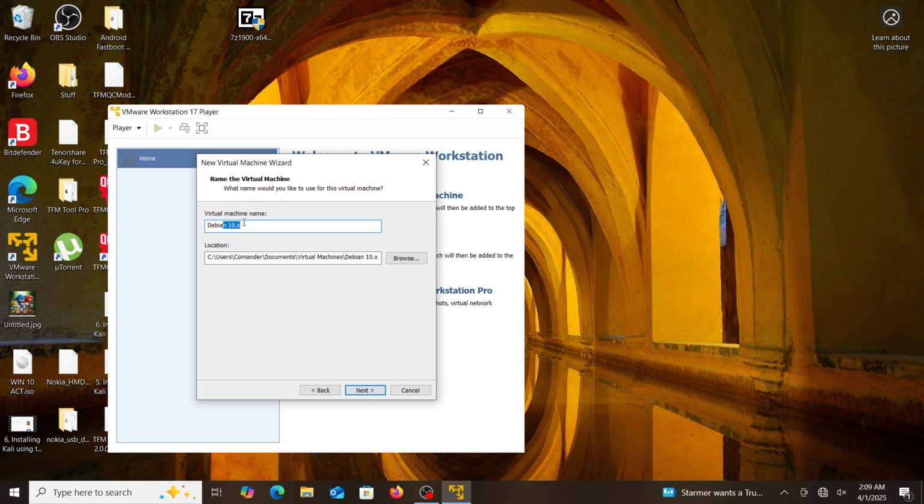Kali Linux machine. By default it may save in your documents. This is fine, but if you want to save the virtual machine somewhere else, use the Browse button and select a place to save. Once done, hit Next.